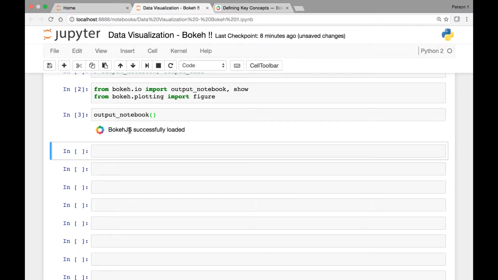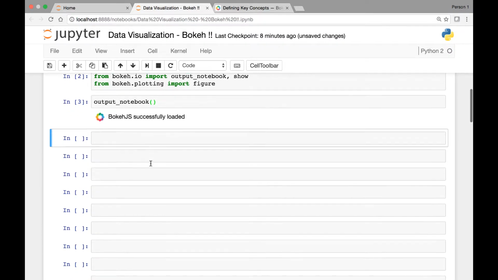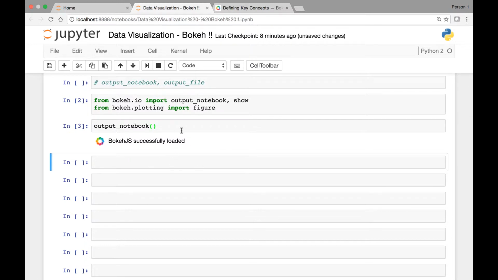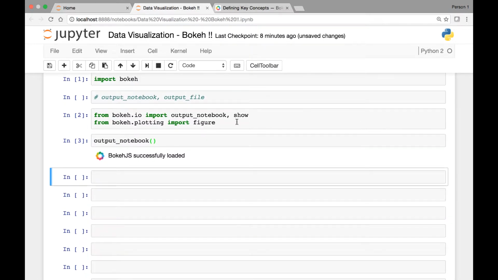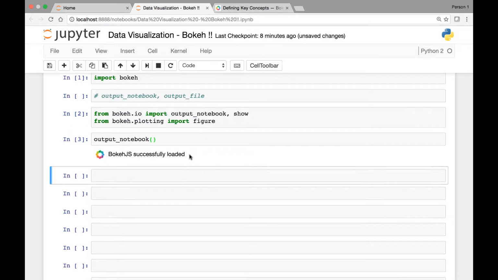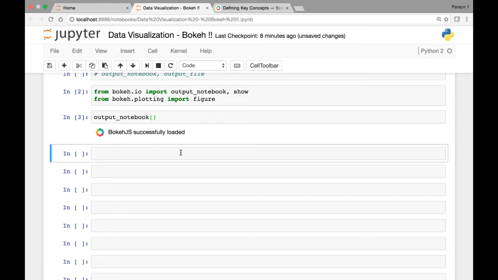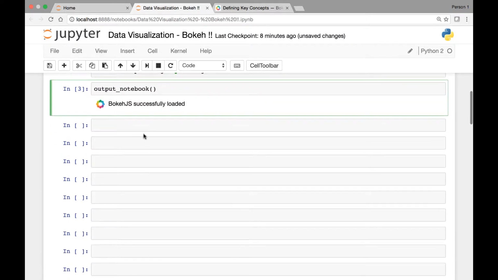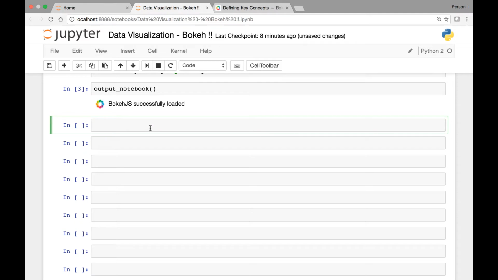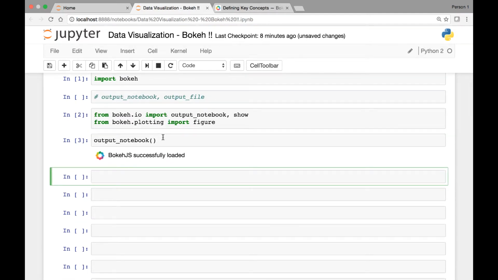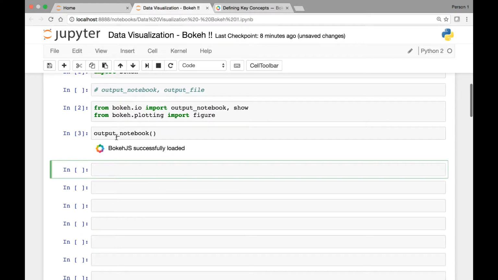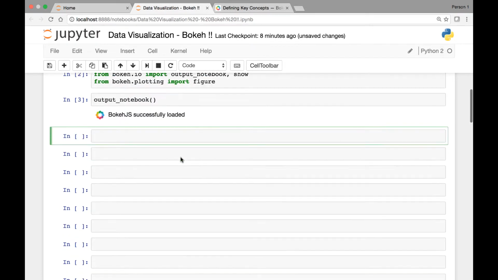So, BokehJS successfully loaded. Now every time we use the show method, the result will be displayed in our notebook. So don't forget to run this output_notebook. If you come into a situation where you don't see any graph in your Jupyter Notebook, you probably have not run this output_notebook.